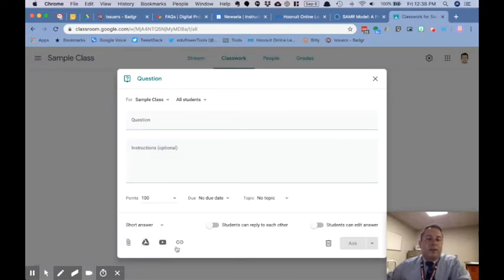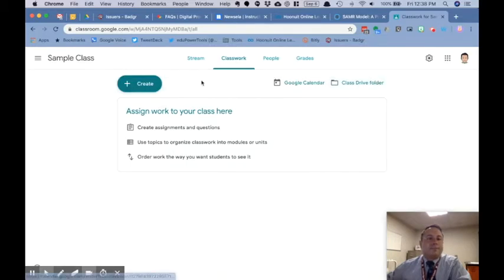And again, you can also insert attachments here. So here would be a good place where you might want to put in a video and have them react to it, maybe, or give them a link to a news ELA article that they need to read and have them be able to respond to it. So there's some different ways that you might be able to use the question there.